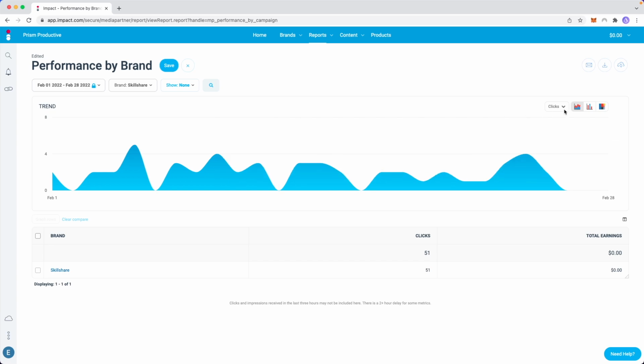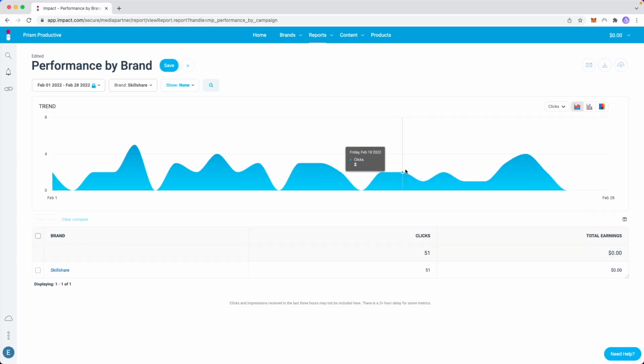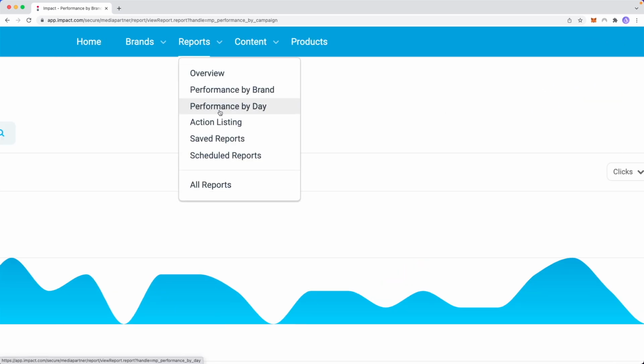And if you go to the top right here, we can see that we're currently looking at clicks. If you click on the drop down, you can select either actions, clicks, or earnings. So you can look at different metrics if you want, but this is pretty useful if you want to look at just specific brands and see how they're doing on a day-by-day basis. And if we want to download this report, we can go to the top right, click on the download button, and it's going to download that report for us. And we can also go to the top and click on where it says saved reports and all reports to view our other reports that we have saved.